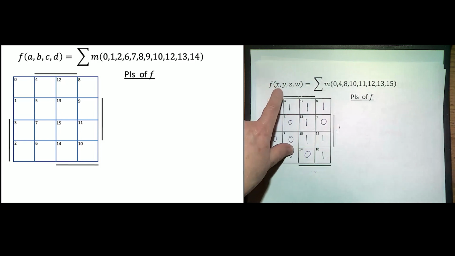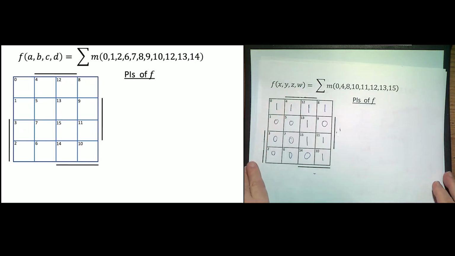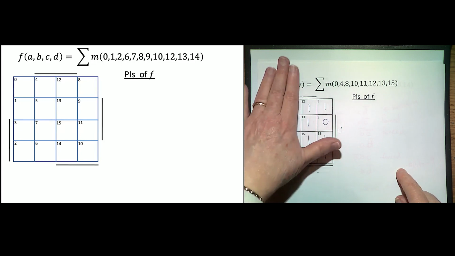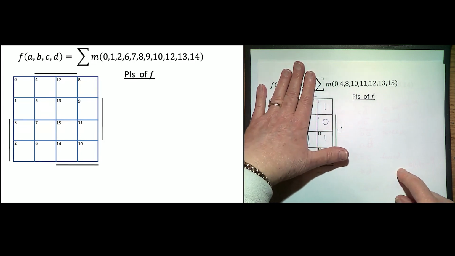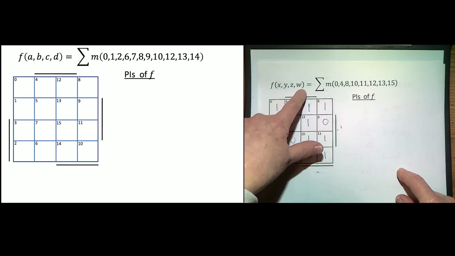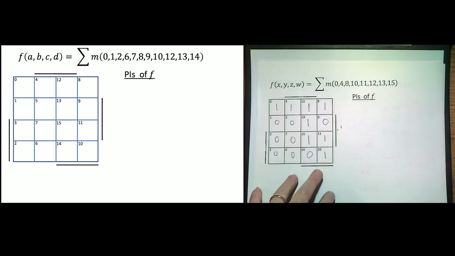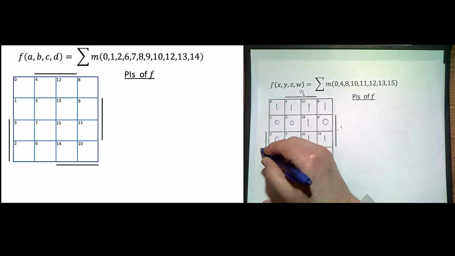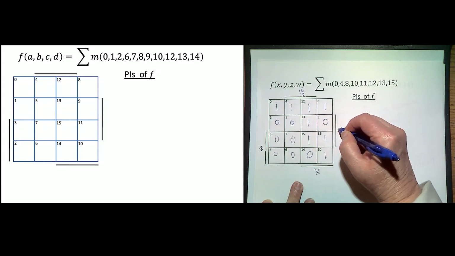Okay, so again, the same order. You want to follow the same order. The order here is very important. Pay attention. If somebody tells you, hey, this is your function, you don't know what function you have unless they specify the order. All right, so this is x, y, z, w.